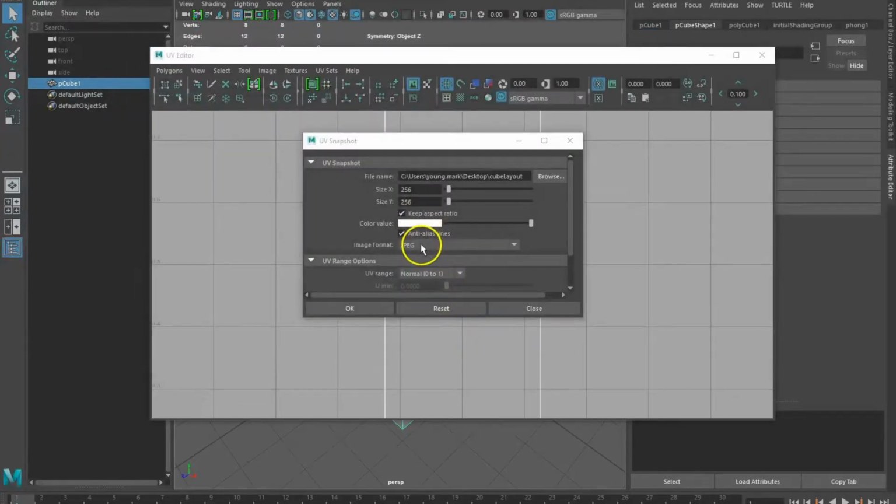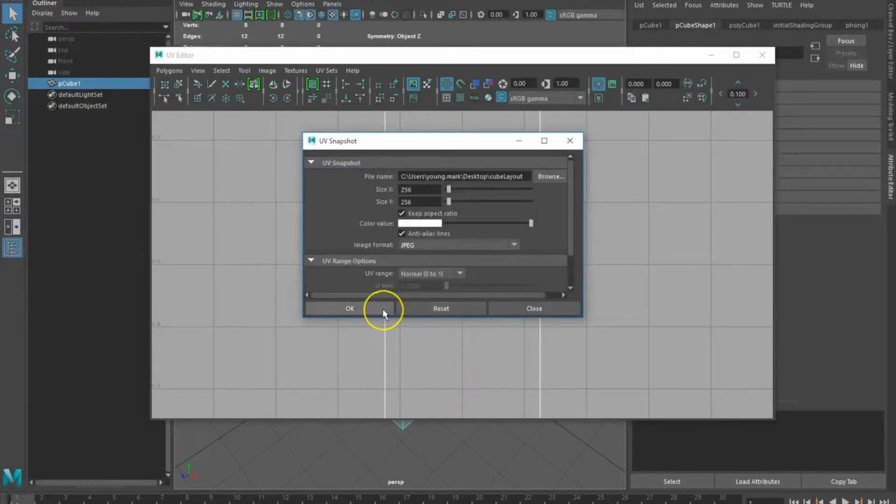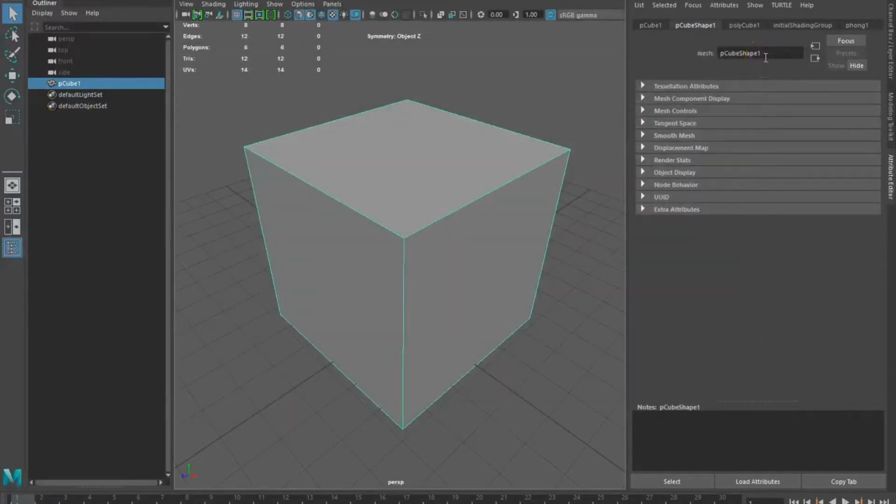Okay, then we need to make sure that it's set as a JPEG or PNG, it doesn't matter which one. The reason we're choosing one of these 2 formats is so that we can bring it into Illustrator or Photoshop to edit. So I'll press OK, and we are finished with this screen for right now.